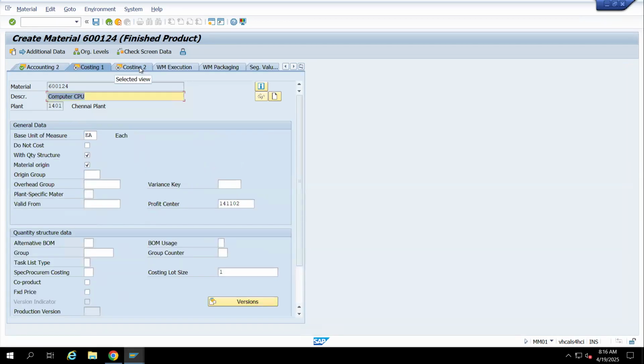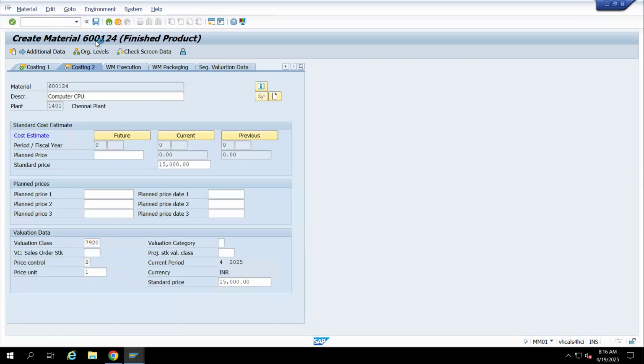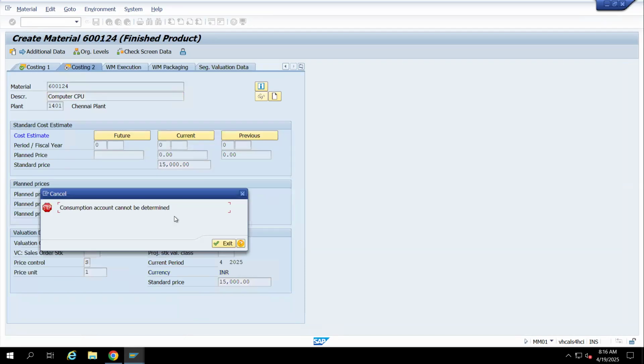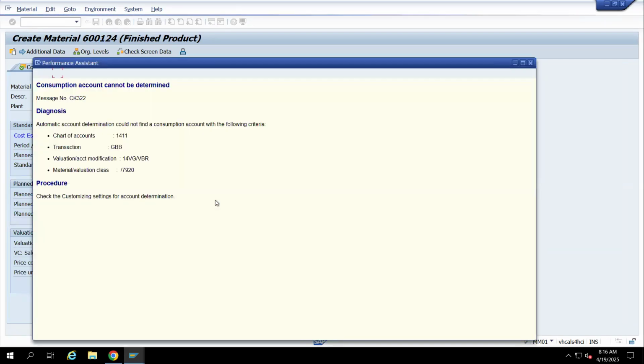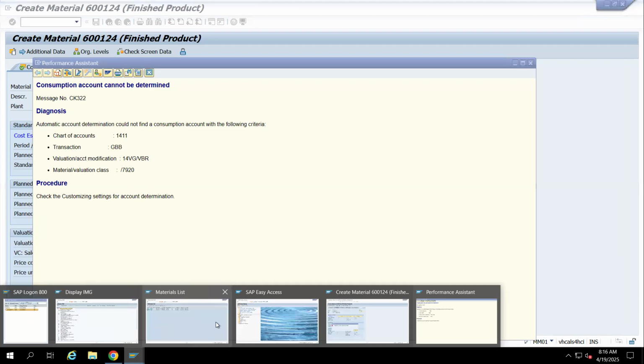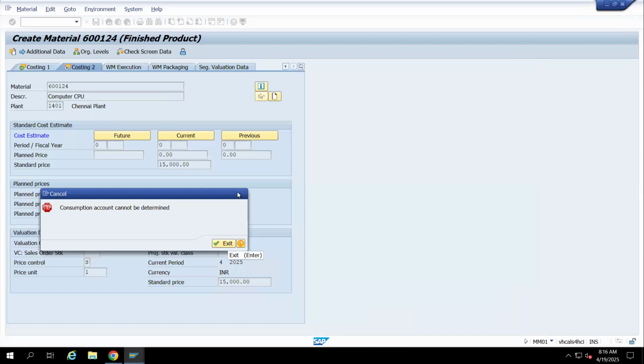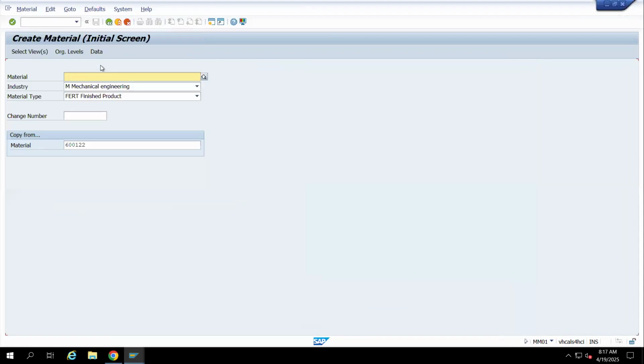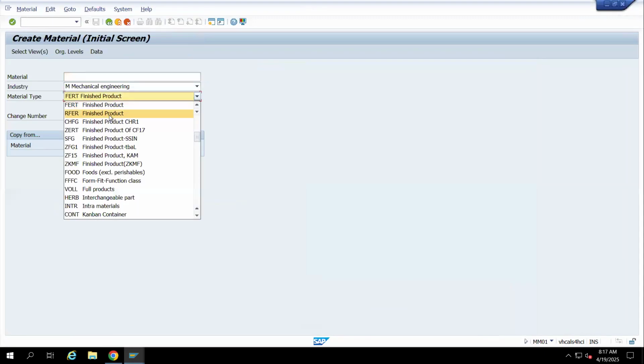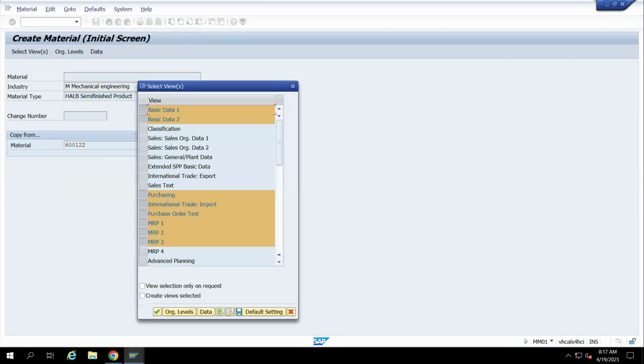Accounting, costing 1, costing 2, and sale. So consumption account cannot be determined. So when I'm creating this FERT, consumption account not determined. So that is what you're going to use. Okay, no problem. I can do MM01. I can use semi-finished product. HALB semi-finished product I have maintained. So press enter.